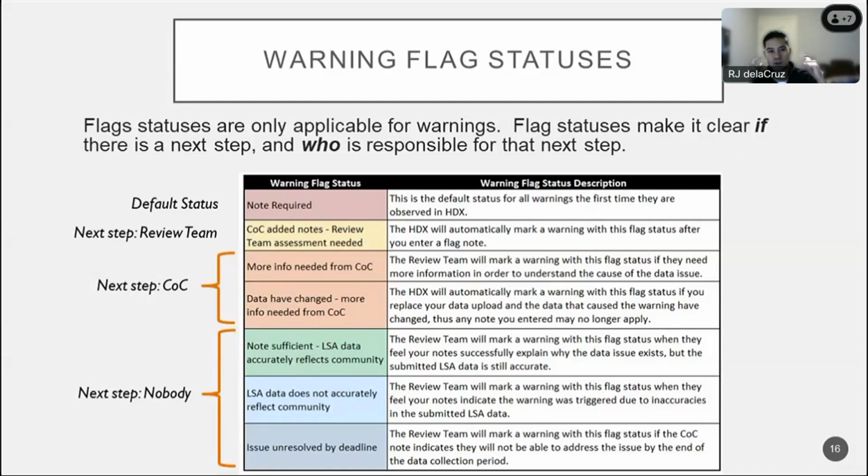It'll start off as a note as required, because of course there won't be any notes when you first upload and a warning is generated. You will not have put any notes there yet. But as soon as you add a note, which again I'll show in a minute, you'll see that the flag status automatically changes to that yellow status of COC added notes, review team assessment needed. So that's a way for our team, the review team, to know that you put something in there and we should review it to help provide you feedback.